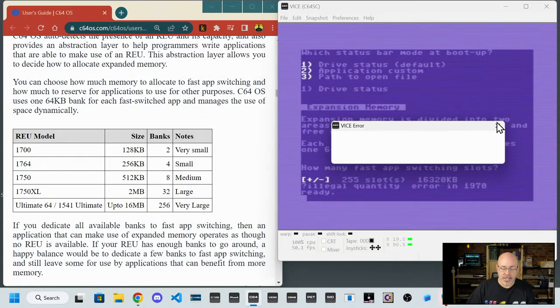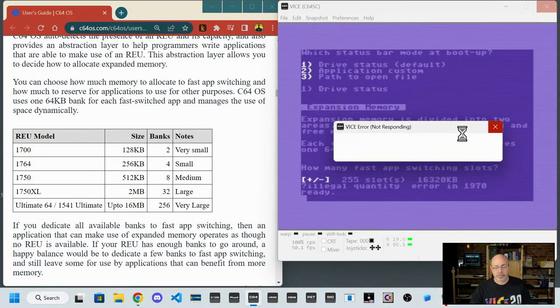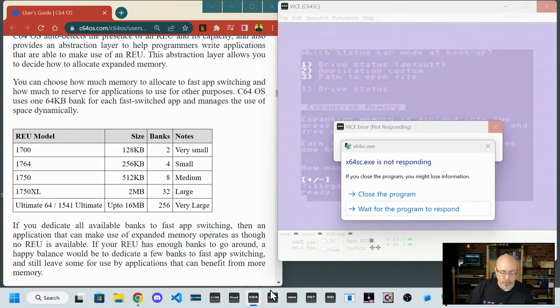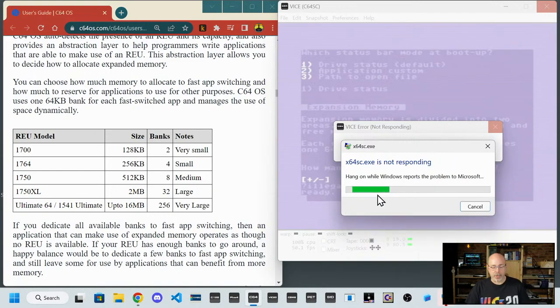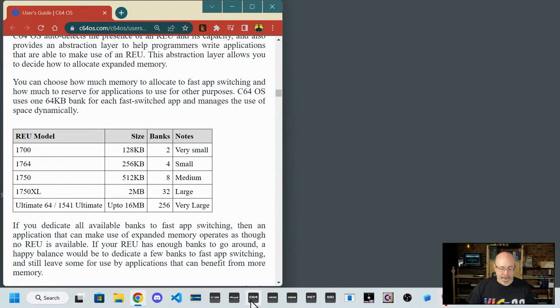Oh, Vice error, that's not good. Oh, and it locked up hard. Look at that, not responding. Gosh, we were so close. I should have just ignored the memory expansion at this point. I think we have to close the program. There we go. Well, rats.